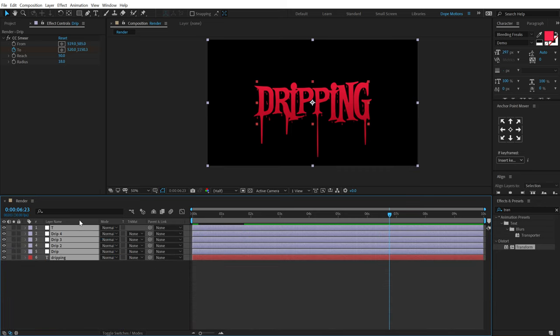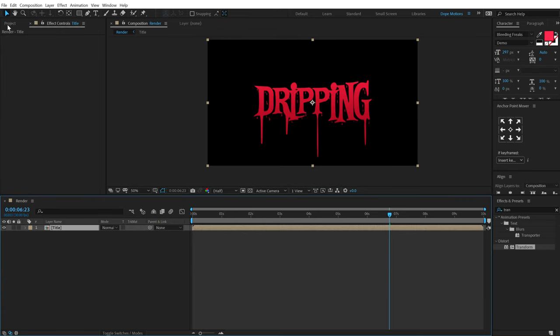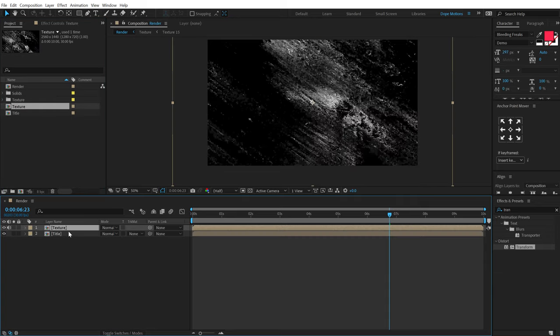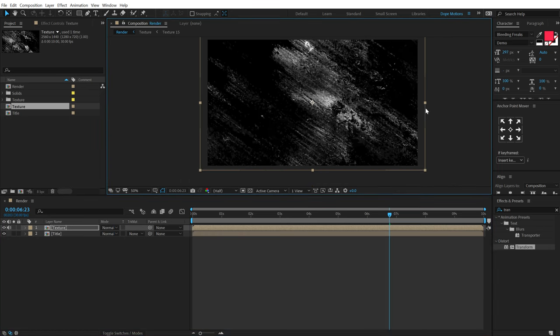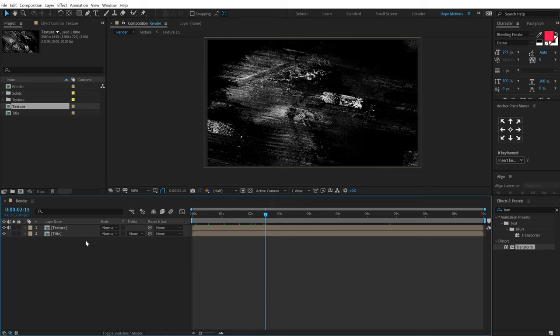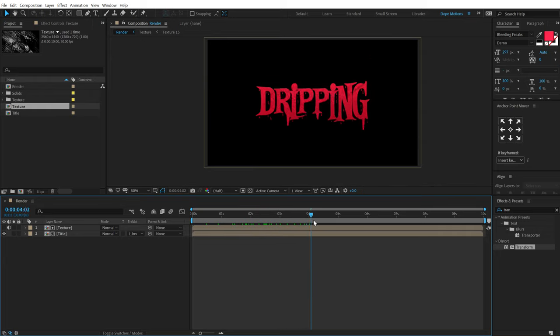Then I can select all the layers, hit Control Shift C to precompose it, call this title, and to make it look a bit more interesting, I will be adding a texture on this. So you can download this texture. This texture will be available in the project file, so you don't need to worry about it. Just drag and drop this texture composition on top of the title, so we have this really nice grungy animated texture. And set the track matte of the title layer to Luma Inverted Matte, and boom, there you go. There we get this really interesting look.